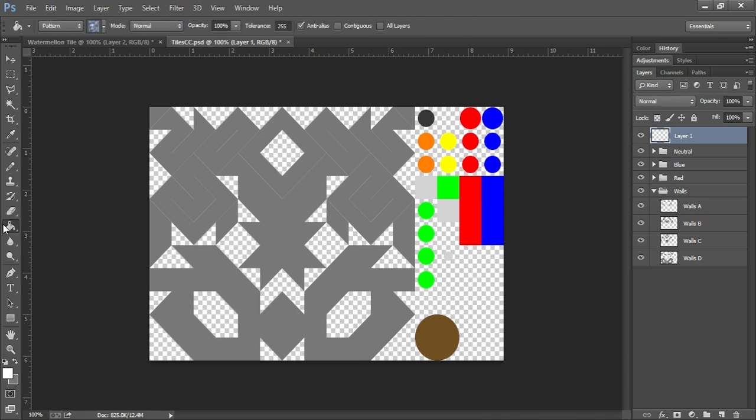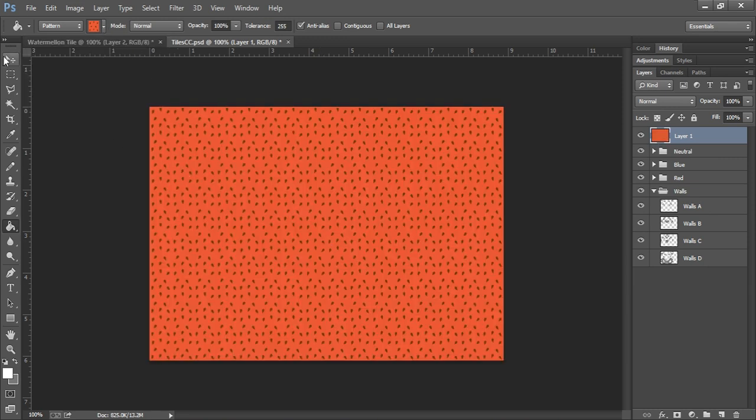And we're going to click on the paint bucket or fill tool and choose pattern from the drop down menu at the top and pick our watermelon pattern. Okay, and we're just going to click on the background. Wow.